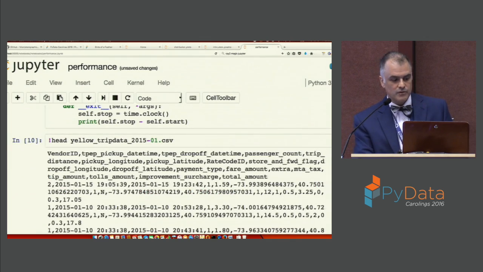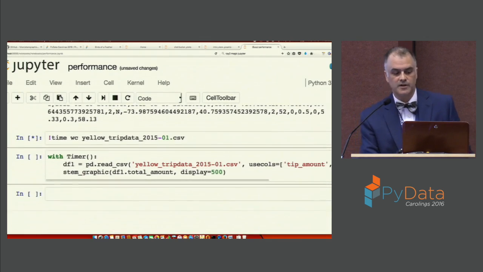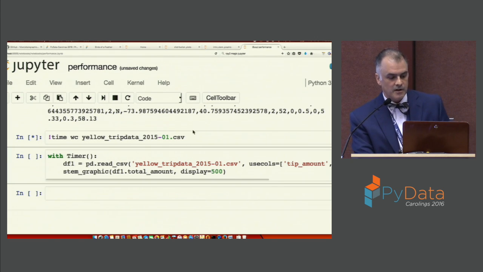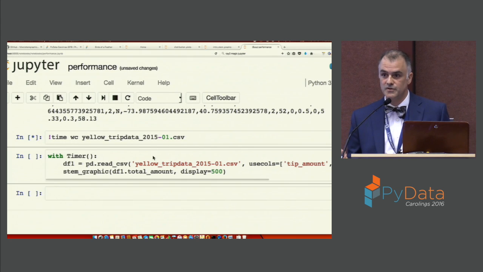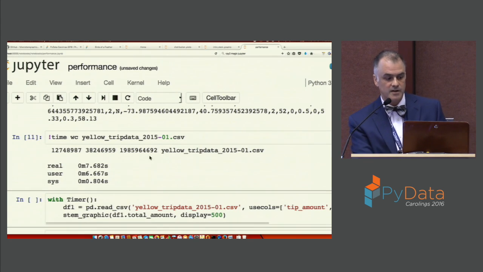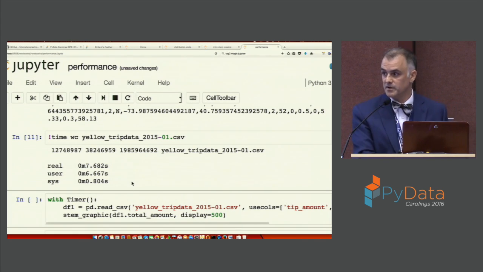By the way, if I were to look at the data through wc, anybody familiar with wc? While it does its thing, wc is basically just giving me the number of lines, words, and bytes in that file. And it took 7.6 seconds, which is pretty good for 12 million records, right? It's a pretty big file.